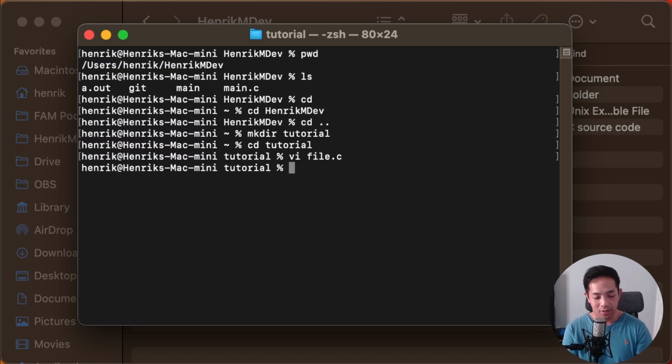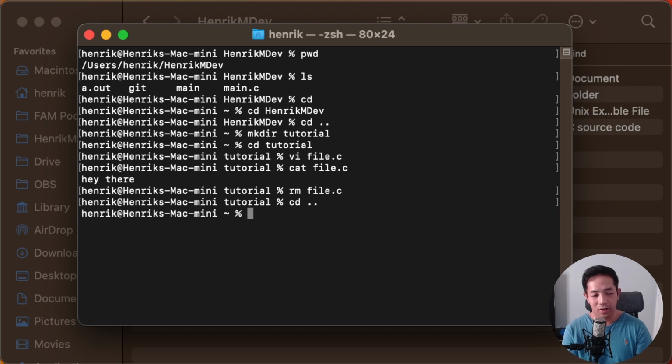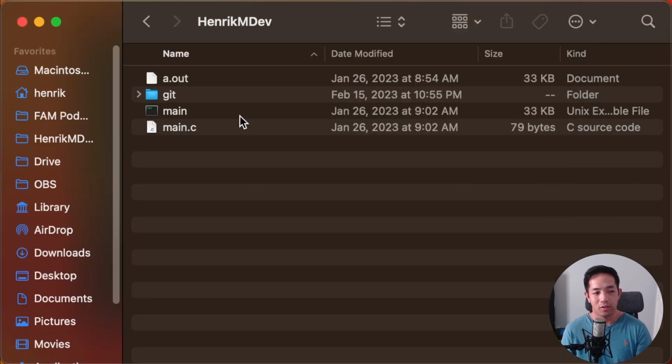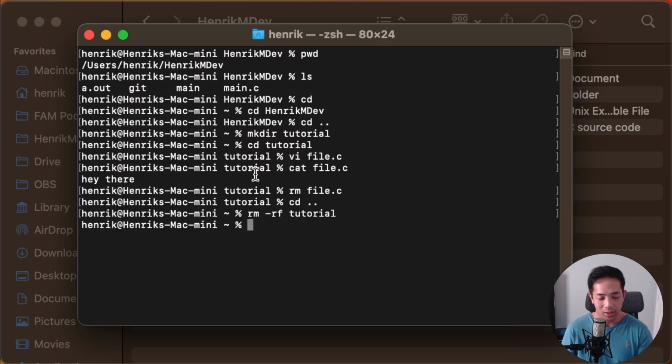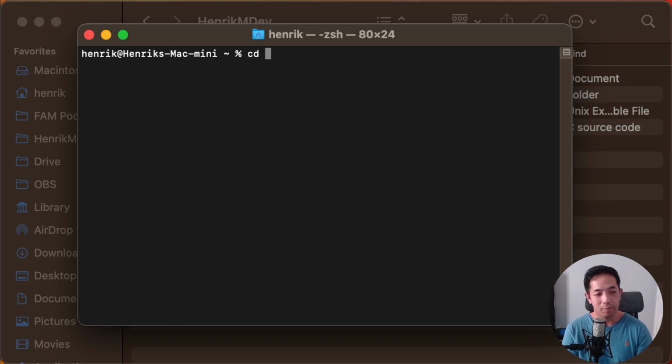Sorry, I'm going too fast. And then you can do cat file.c to look at it, and then you can delete the file. Then you cd .. to get out of there, and then delete the directory. Okay. So now, yeah, the example directory is gone. And there you go. So those are the commands again.